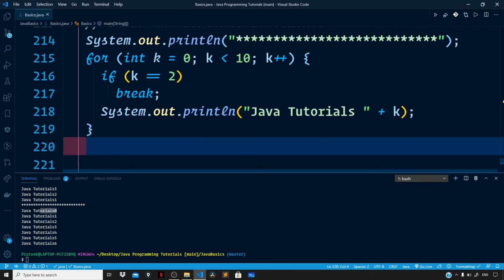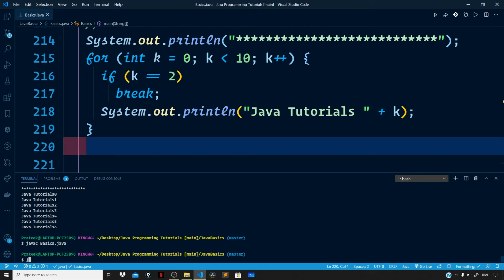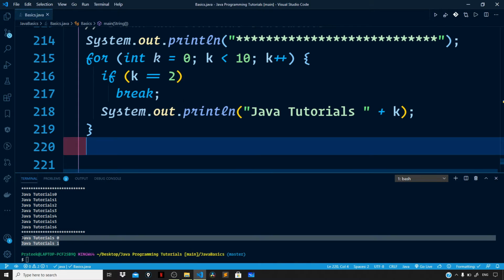So let us give this a whirl. javac Basics.java and java Basics. So you can see we are getting 0 and 1. So let us understand the output that we get step by step.